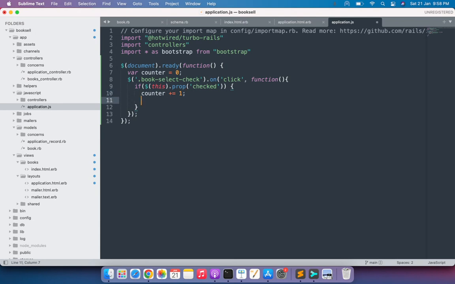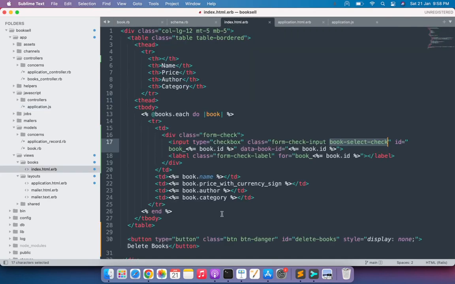Then, because if a checkbox is selected I need to display the delete books button, I need the selector of that button. What selector did we add for this delete books button? Either we can use the button tag, but that will apply to all the buttons existing in the page. So we will not use that; we will use the id selector. Our id here is delete books.